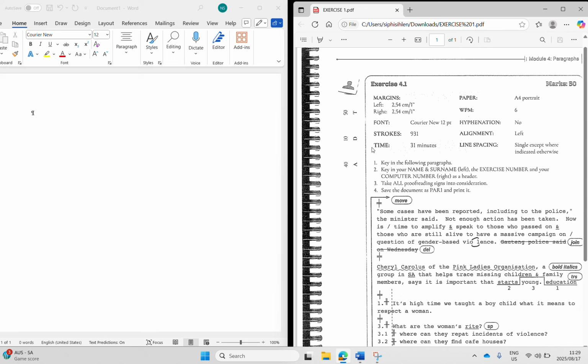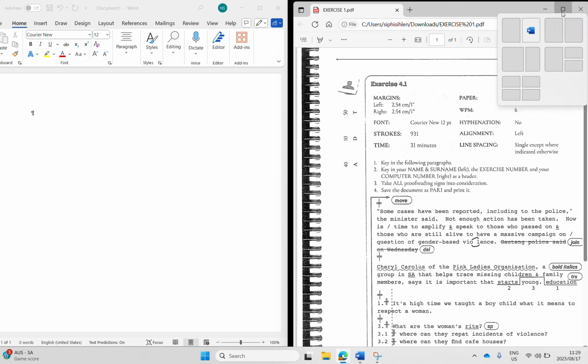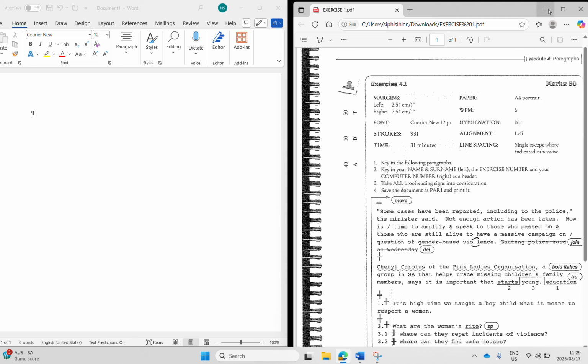As I've said to you, you can be on the computer and have access to work with two different documents at the very same time. So I use maximize on this one, and on this one we minimize. Okay, so I'm starting with margins.